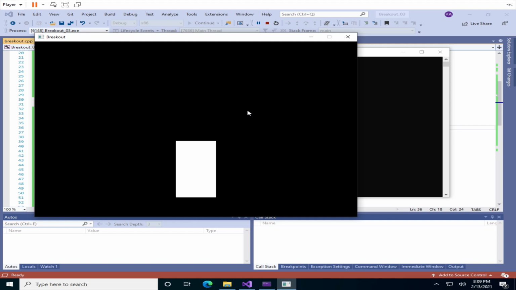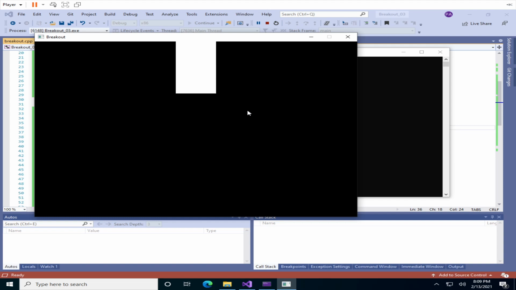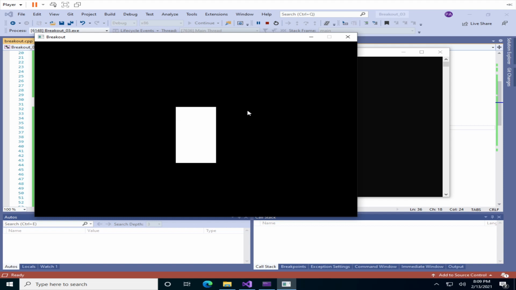If I hit the X again, oh, now I'm moving it. If I hit the X again, oh, still moving. Still moving. Oh, now I'm resizing again. Look at that, I can even go negative. How's that? All right, cool.